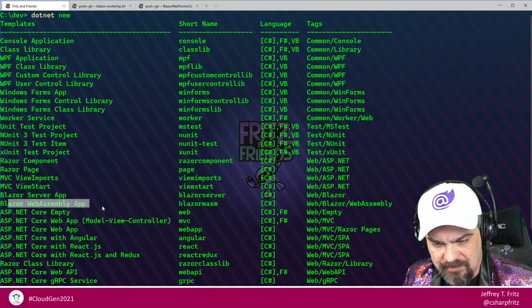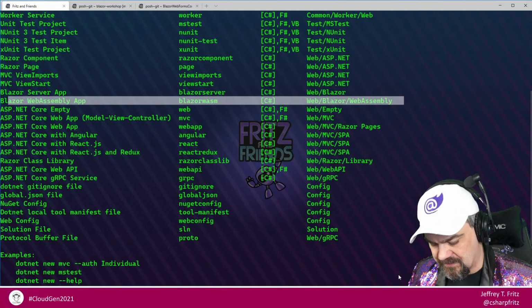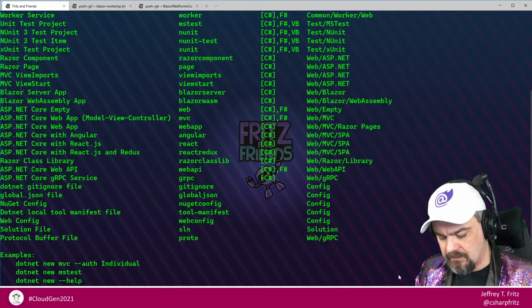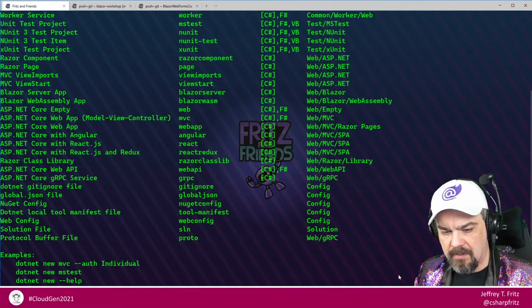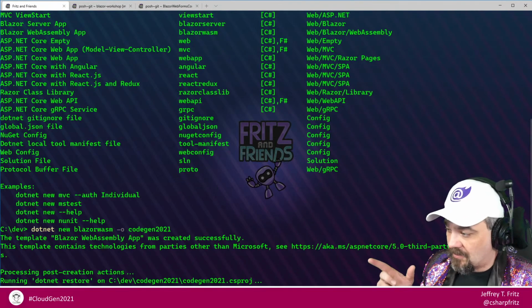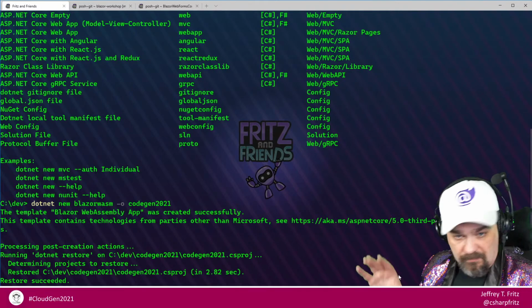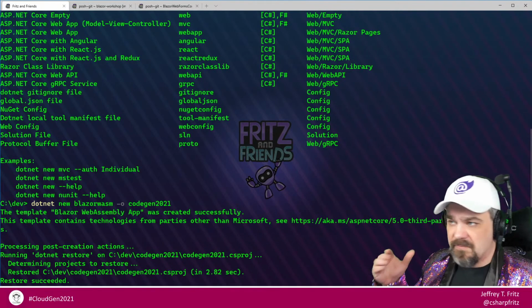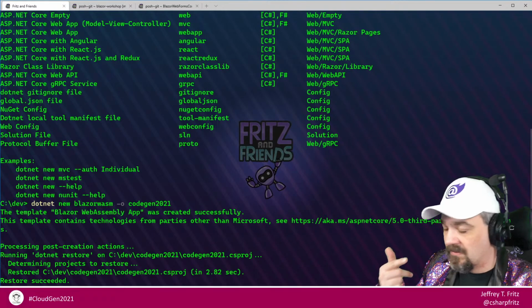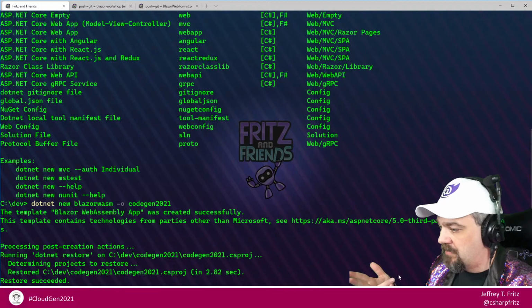So I'm going to start a Blazor WebAssembly application. It's right here. Let's create a new dotnet new blazorwasm. And I'm going to specify an output folder here, and I will call it Codegen 2021. And it's going to create that template. It's going to drop it into a folder called Codegen 2021. It's going to run restore, and it's going to restore all the packages to this, just like if the packages might be coming from pip, might be coming from npm.